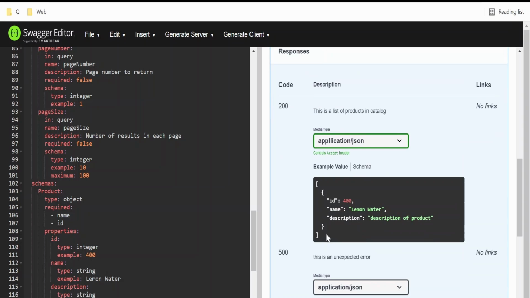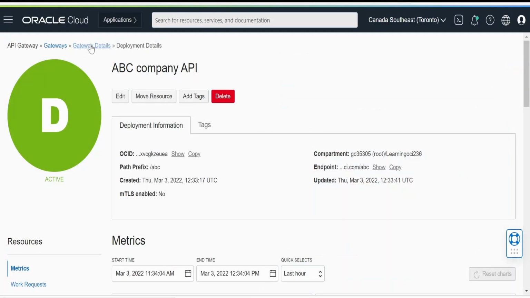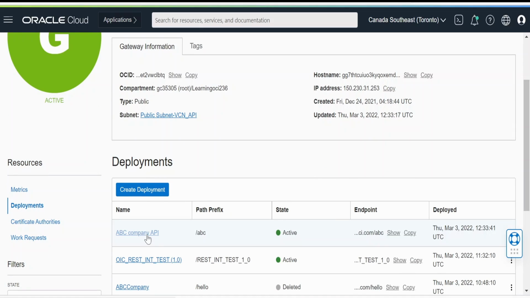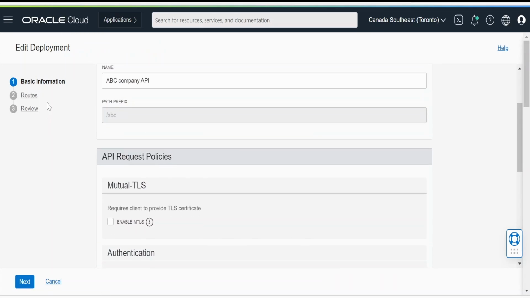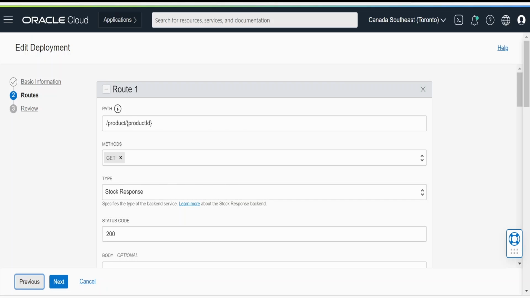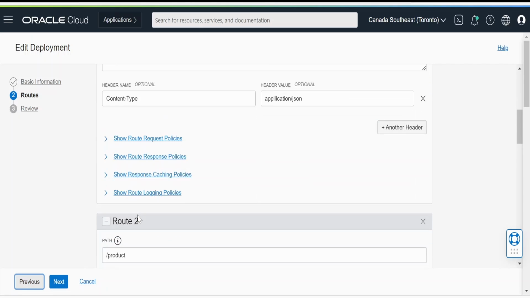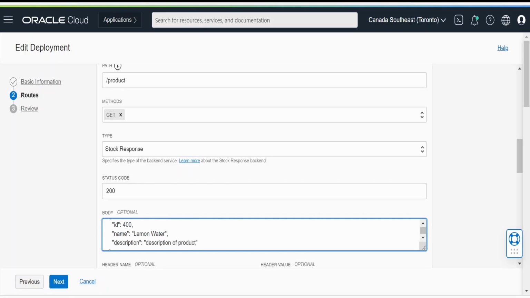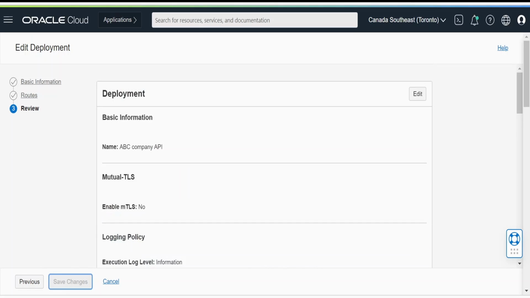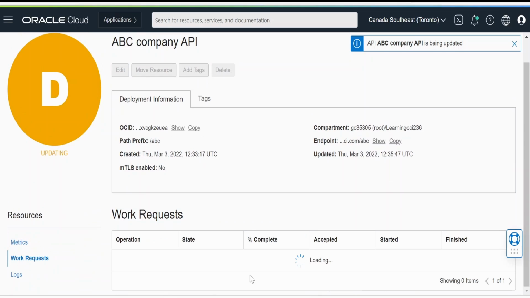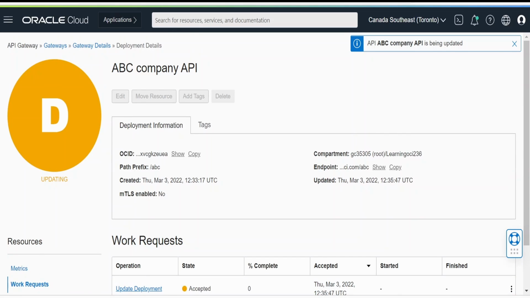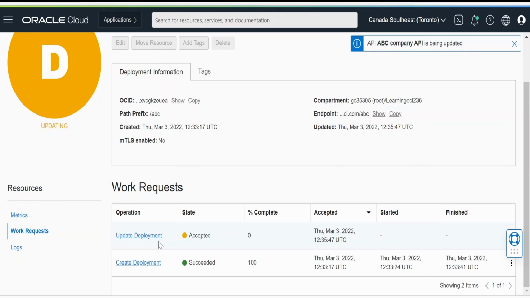Now we'll modify that. First of all, I'm copying this from here. Go to our deployment details, click on this edit button over here and click on next. We have to search for the route which we are consuming right now. It is a get and slash products. Here under body I'm pasting the sample response. Click on next and click on save changes. Under the work request, you will see the work request done for this deployment. I have updated the route information, that is the body content. It is showing as accepted.